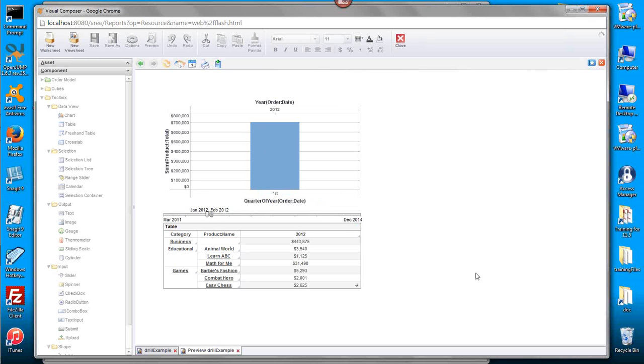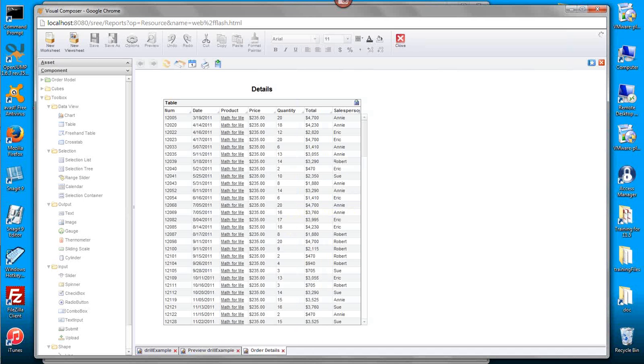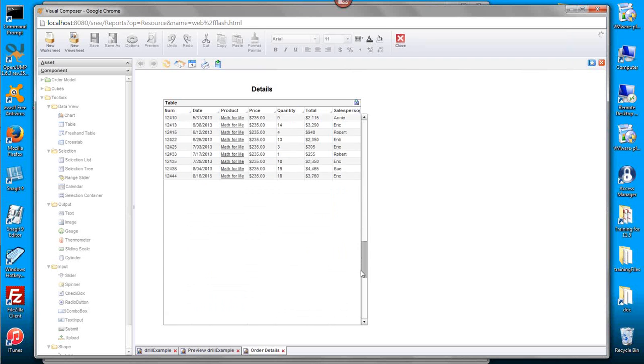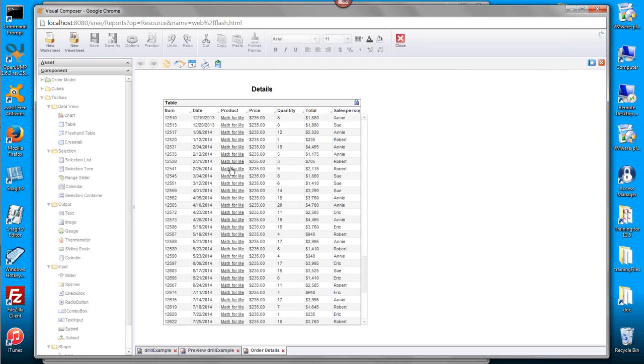Now, here's the problem. If I follow this hyperlink here, I click on, let's say, Math for Me, and select Go to Order Details, and if you look at the dates here for the detail information, the product is correct. It's showing me only the detail records for that particular product that I clicked on, but the dates are the entire data set. So I have the entire range of dates here.